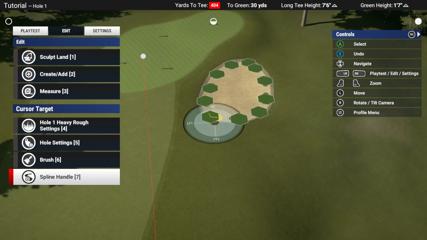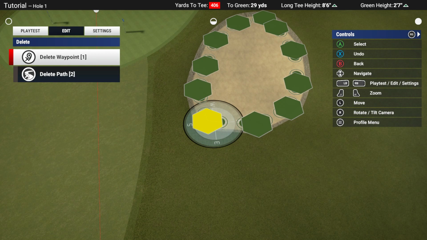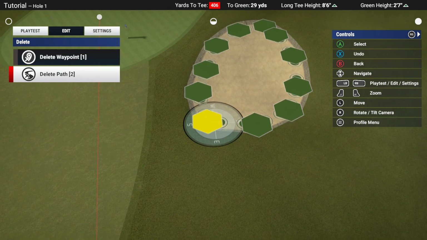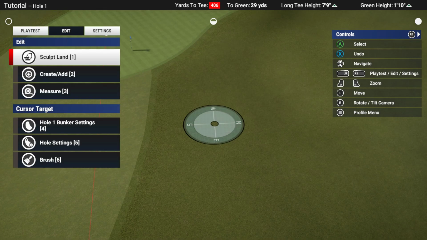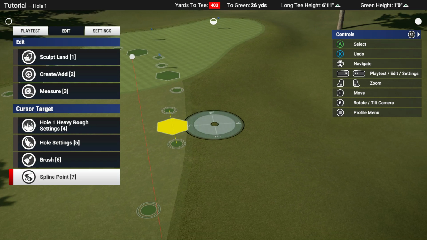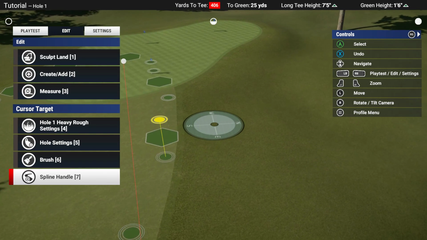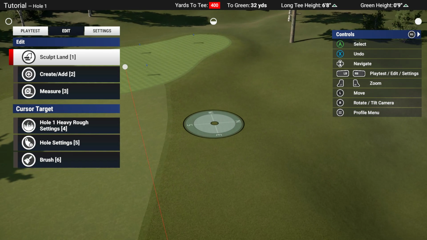However, for me personally, I'm not a big fan of using the splines for bunkers. I just find I can get a few more unique shapes using brushes rather than splines. So we've already been dealing with splines in greens and fairways, so I'm assuming you guys know how to use them by now. But I'm going to show you more using a brush method, and you can do a whole bunch of different things with brushes and bunkers.